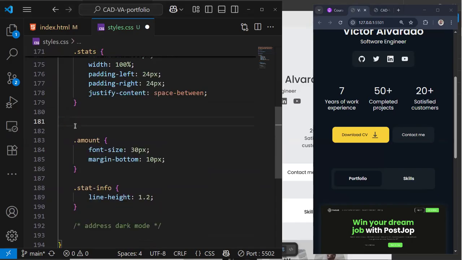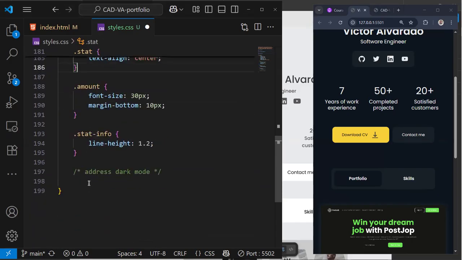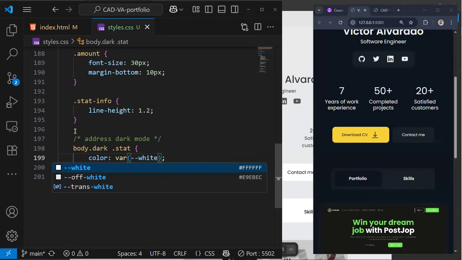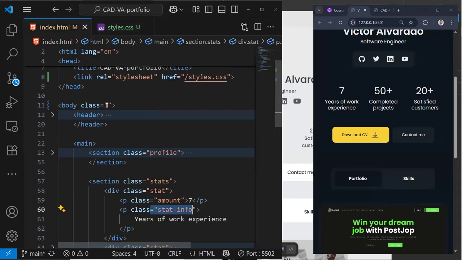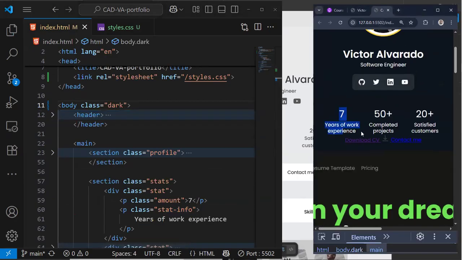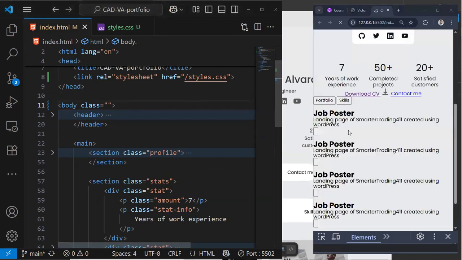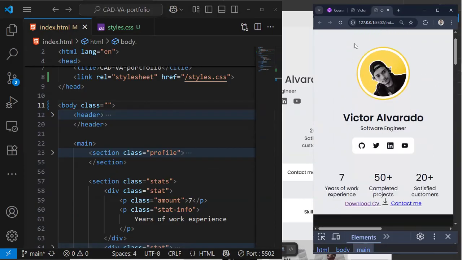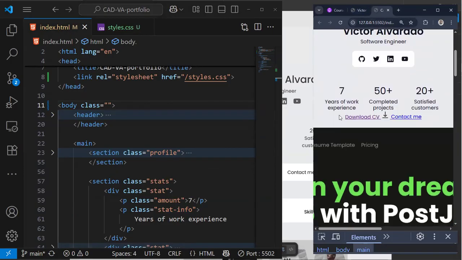So I'm gonna copy this. And we're gonna say if the body has a class of dark, we are targeting the stats, but we are changing the color from black to white. So now if we come here and we add dark, you see that it's white instead of black. If we remove it here and save, it's black instead of white. Okay, perfect. So we are almost done with the top part.